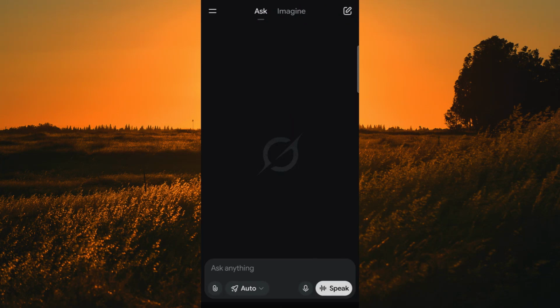In today's video, I'm going to teach you how to quickly enable camera access in Grok AI. By the end of this guide, you'll know exactly how to turn on your camera within Grok, so you can capture and share images directly in your conversation without any hassle.